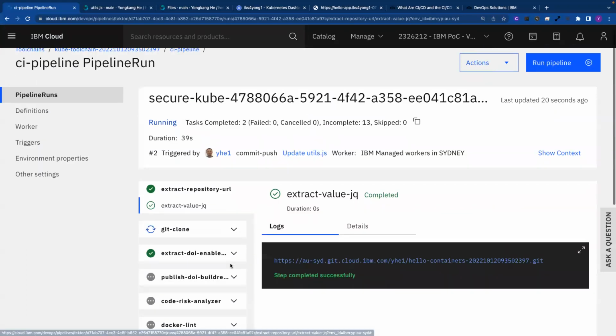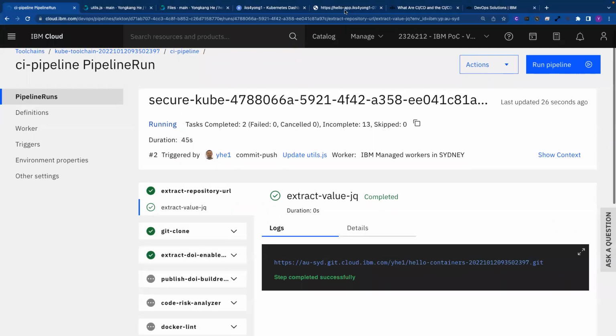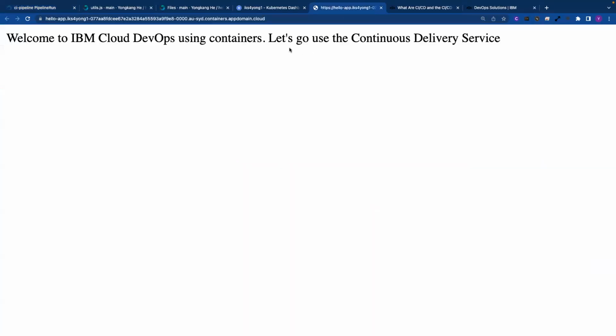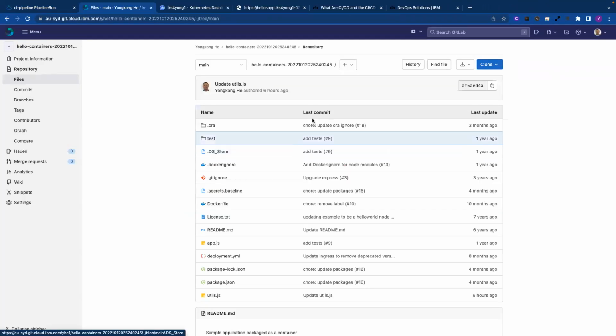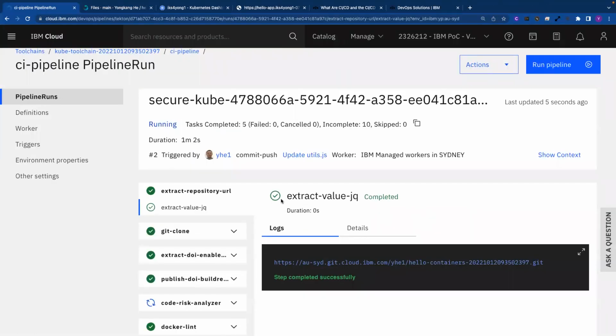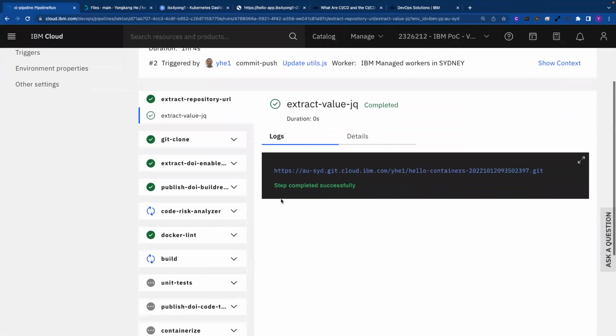Once all of these are done successfully, we are expecting to see the new application, and the message will be changed. Right now, if I do a refresh here, it's not going to change, but I have to wait for the process to finish. Let me close this one, and we just wait for this job to finish.